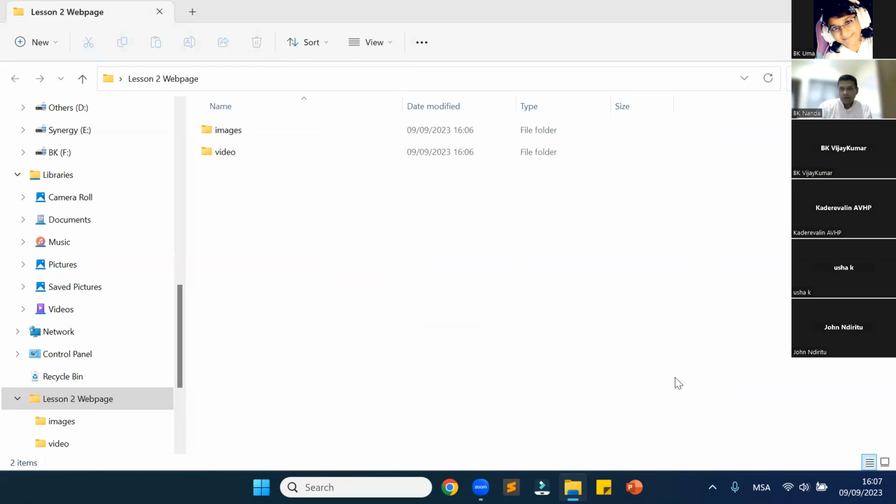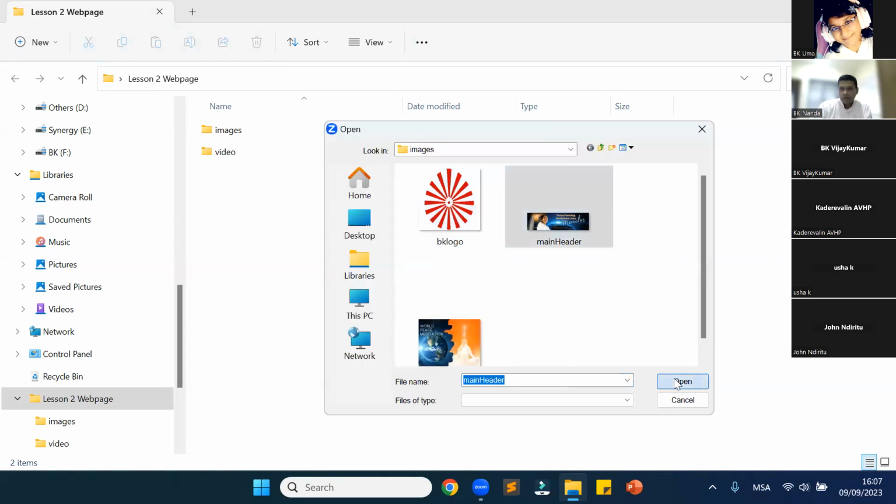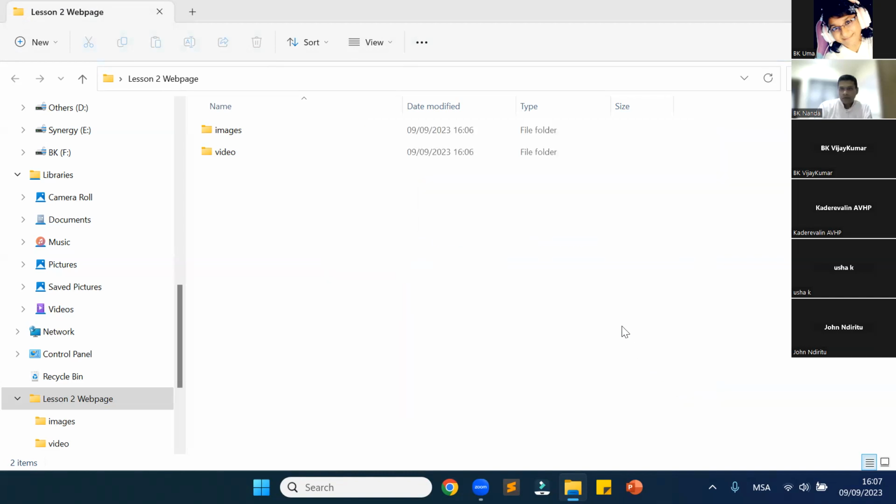I'm giving you a logo. Please download that logo from the chat. Also download one more photo, and I'm giving you another one. So you've got 3 images. Please download and save them inside the images folder. Make sure they're downloaded into the images folder. Please don't download somewhere else, because then it won't be read.